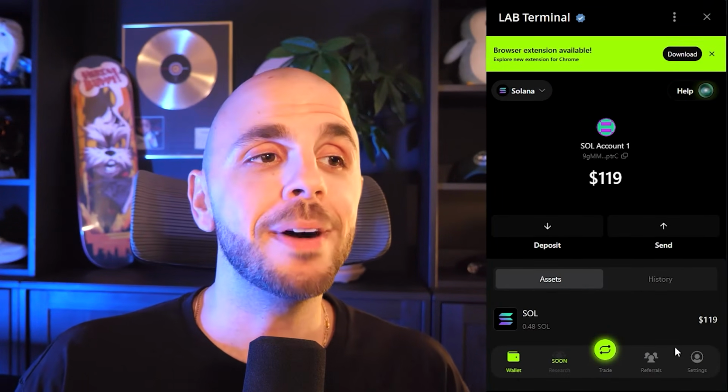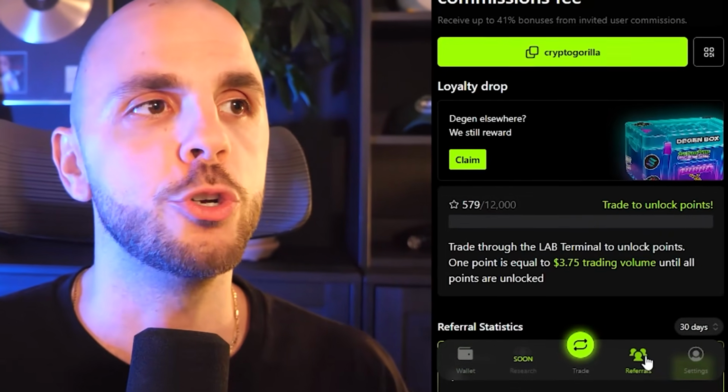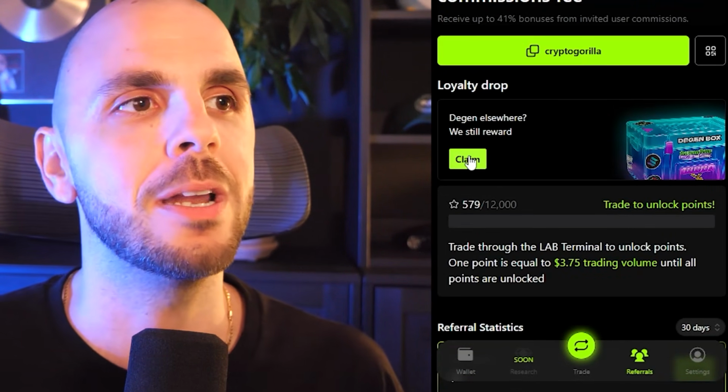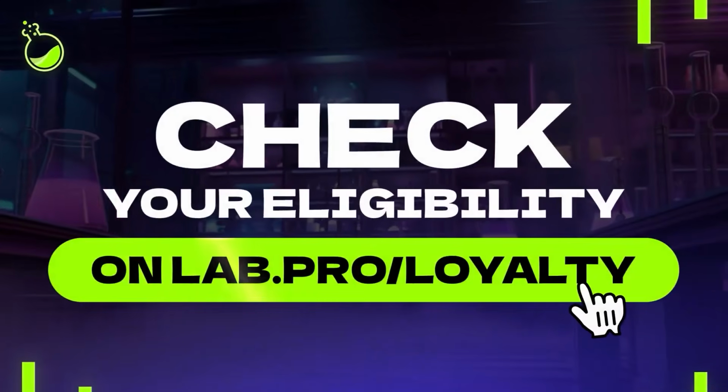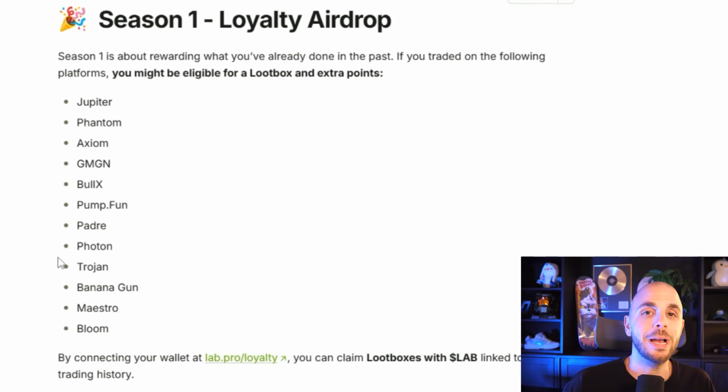And then once you have that created, in order to check if you qualify for the airdrop, you would go to referrals and you would click on this claim button. Now, the reason I said this is a free airdrop that you can get without having ever used their tool is because they are giving away these crates, which are going to lead to an airdrop allocation for anyone who has ever used any of these tools. And odds are, if you're in Web3 and you're trading meme coins or things on Solana, you've probably used at least one of these tools.